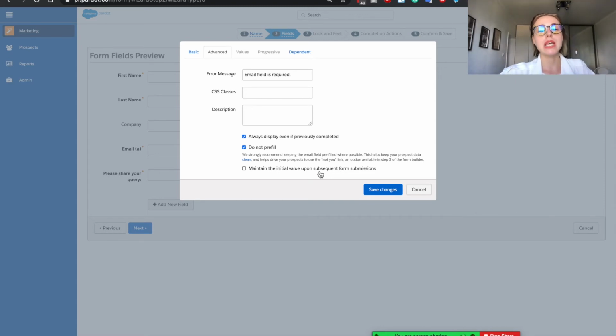Imagine I am submitting the form for the third time, and every time I'm submitting a new value, and you actually care about the first value that I submitted. In this case, you would want to select this to make sure the main key value is always retained.